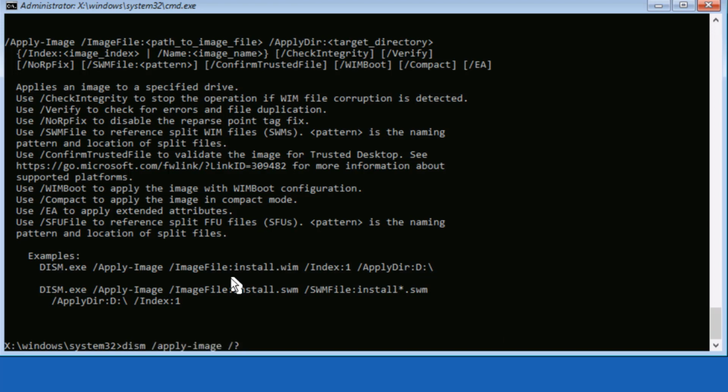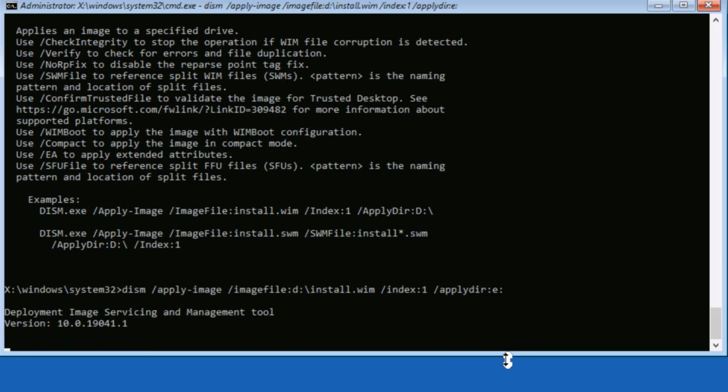So let's start with imagefile colon, and I give a space to take benefit of autocomplete. So I say D colon backslash install and I press tab, it automatically completes, and I go back and delete that extra space. And then forward slash index colon 1, that is the first Windows 11 Home edition, and forward slash applydir, and I want to apply to the E drive. If you remember, we formatted E drive, so we are applying this to E drive. So just press enter key, and if everything is fine, it will start applying this image to the E drive.